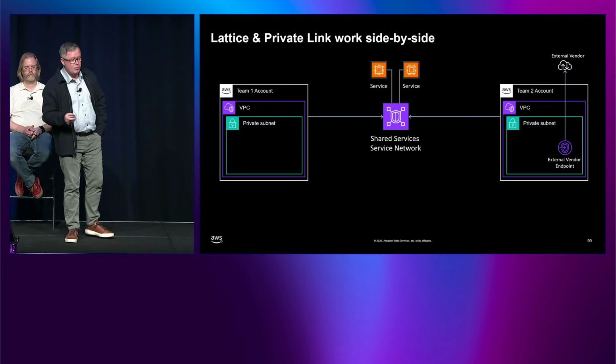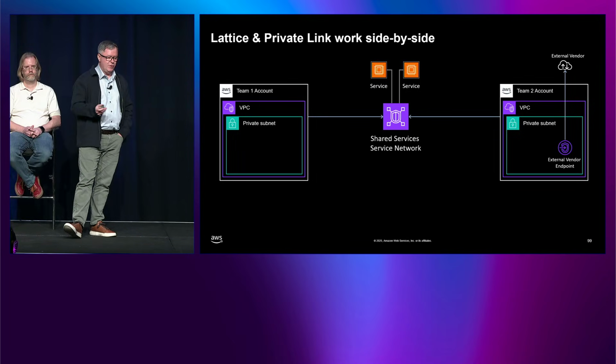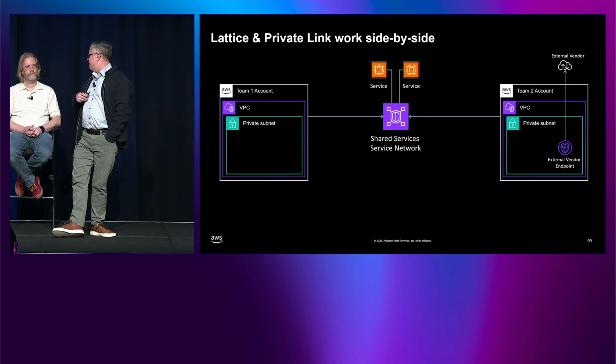Now, let's suppose that Team 1 and Team 2 want to create maybe a bidirectional PrivateLink, right?